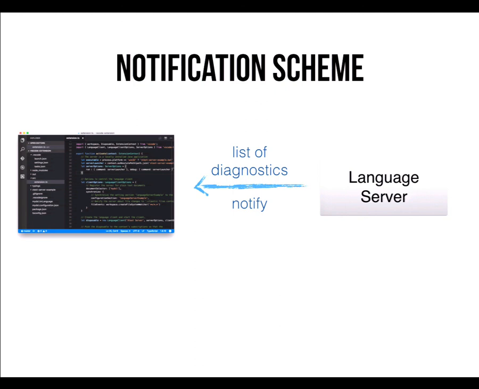So this means that this server is not a server in the classical sense of a web server, because it's not only the client who can initiate messaging, but also the language server.